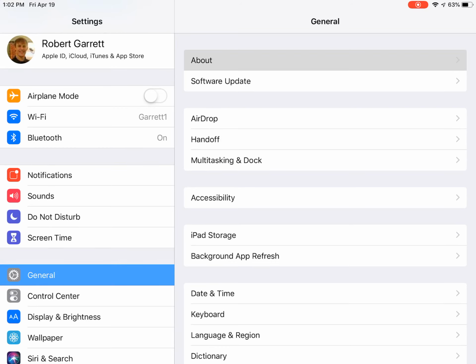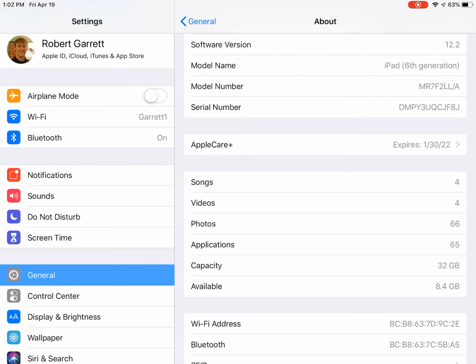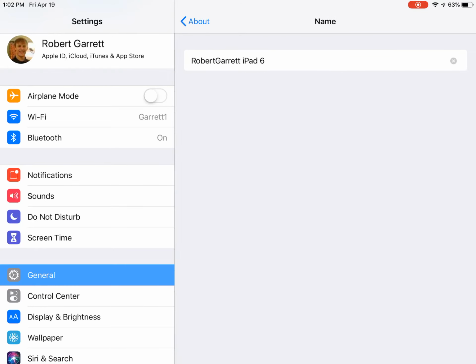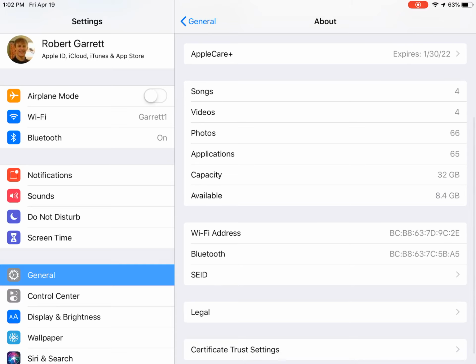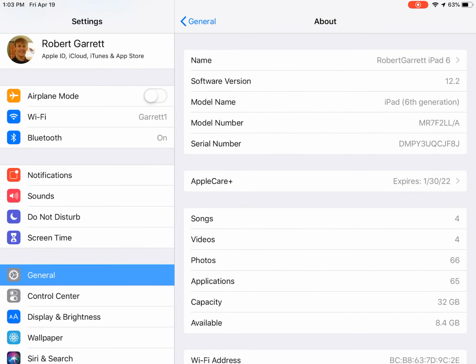The top one is about. What's great about the about section is you can see it tells you the model number and name of your iPad. It tells you the serial number. And it tells you like when AppleCare expires and a lot of other things. It also tells you the name of your iPad right here. It tells you stuff about like the capacity of the iPad, how much of that capacity is available. So there's a lot of stuff in the about section. It's basically everything about your iPad.